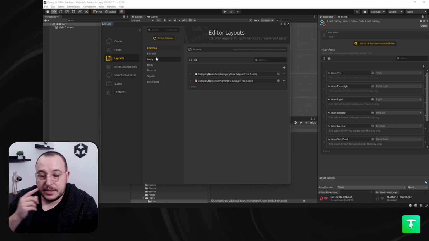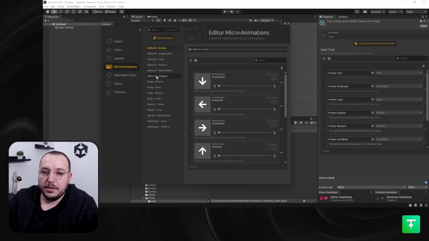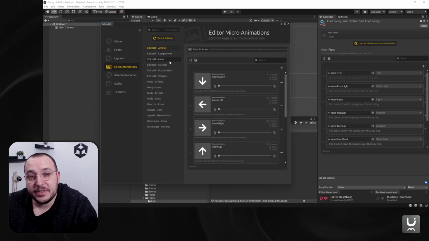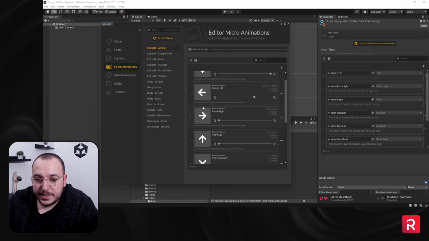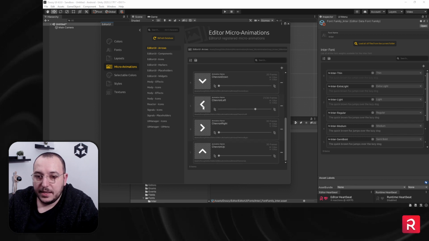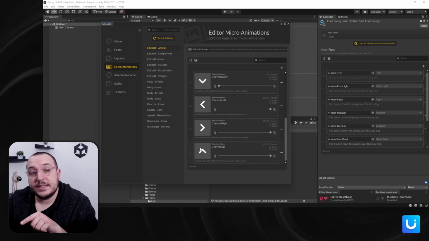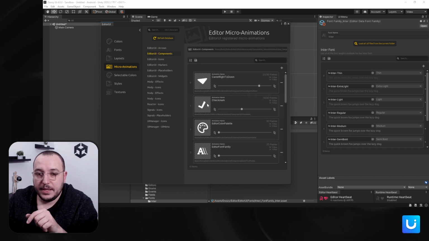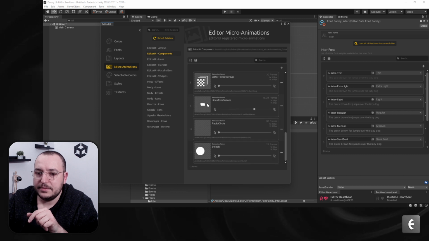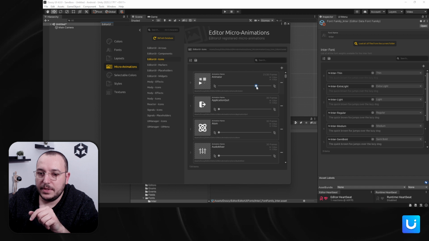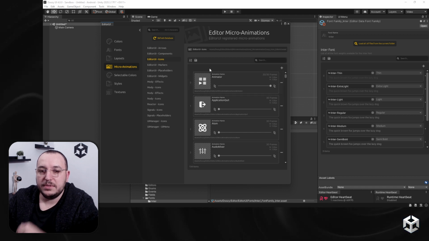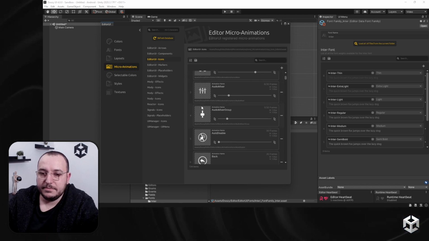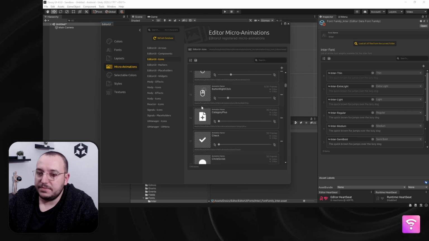Layouts. These are XML files. Micro animations. Remember I told you there are a lot of files. Well, these are the animations that you've added. You can also use them for your custom editors, by the way. And there are quite a lot. Of course, you can preview them. So I can also scrub through the animation, play it in reverse, play it forward. And if you hover the mouse, you can just preview it like that. There are a lot of animations.